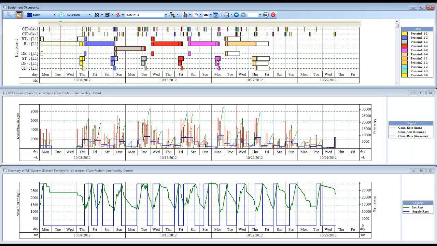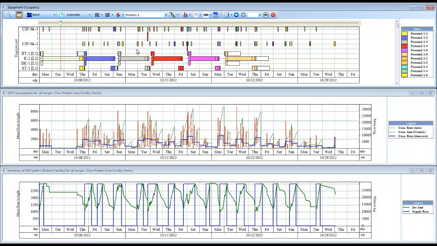I could resolve this conflict in the same manner as before, or I could manually click and drag this batch in order to give it a later start time. This resolves the conflict between the main equipment in batches 2 and 3, but it also creates new conflicts with the CIP skids. This process of right-clicking to resolve conflicts or manually dragging batches to resolve conflicts could be repeated until all conflicts are eliminated.